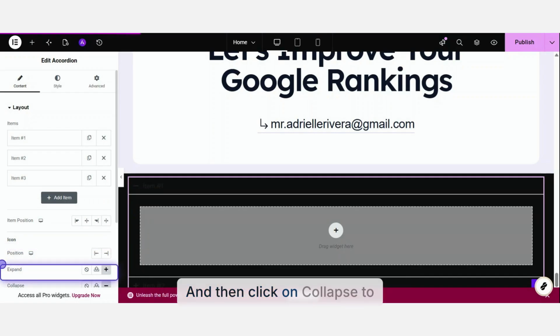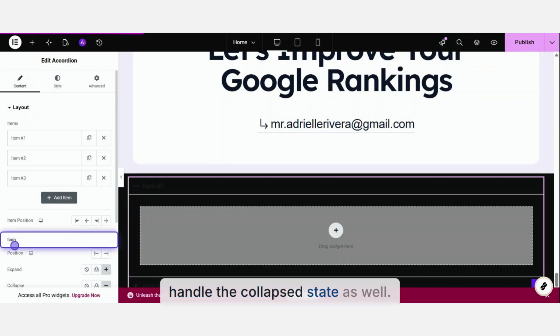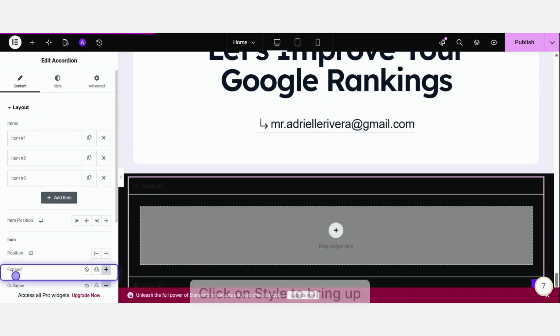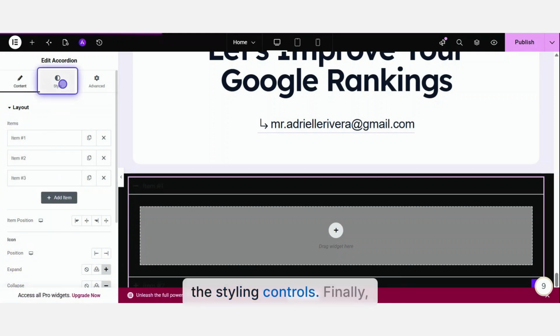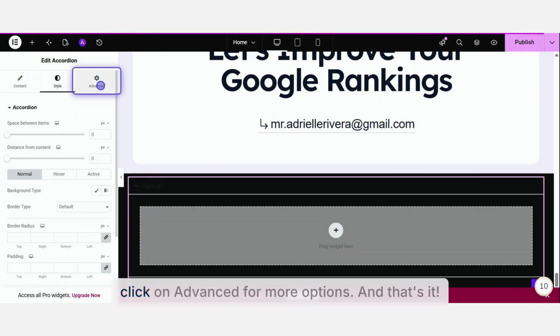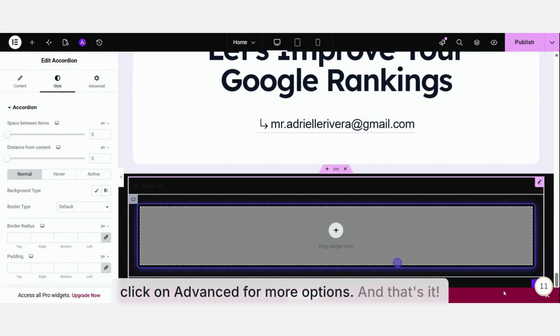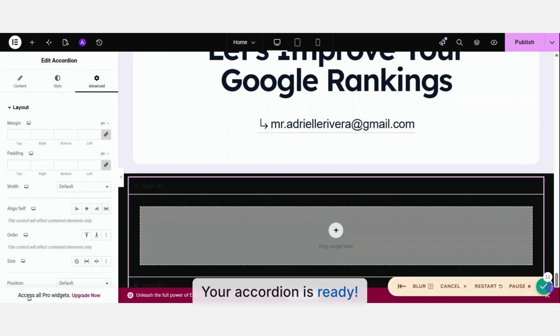And then click on Collapse to handle the collapsed state as well. Almost done. Click on Style to bring up the styling controls. Finally, click on Advanced for more options. And that's it. Your accordion is ready.